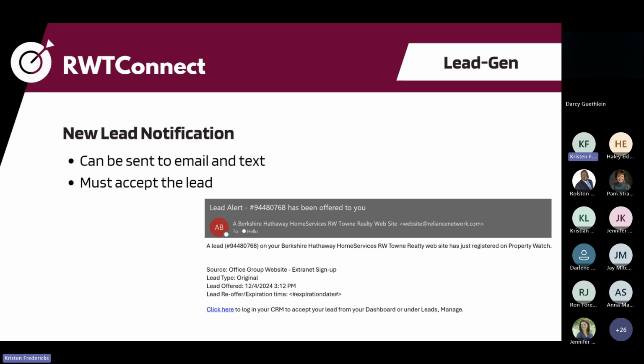But you do need to click to log into the CRM to accept the lead from the dashboard. Or if you are receiving this on your mobile phone, or via text, you're also going to have an accept button, which will make your life nice and easy. Just click the accept button and it's going to send you an additional email that's going to have all of the information in it that is coming in from this lead.